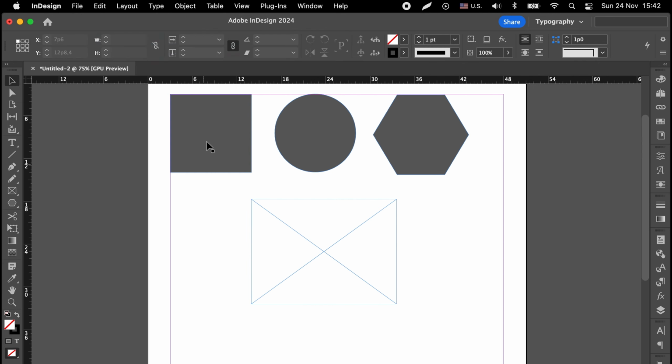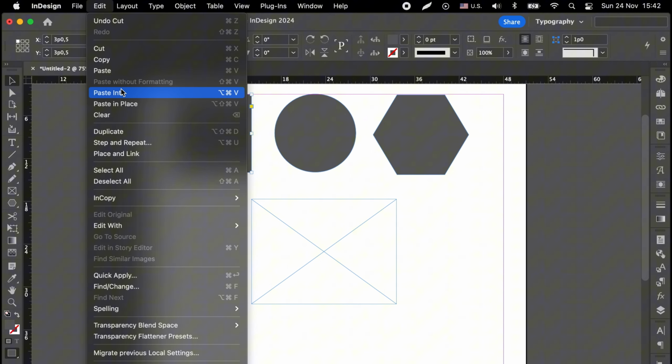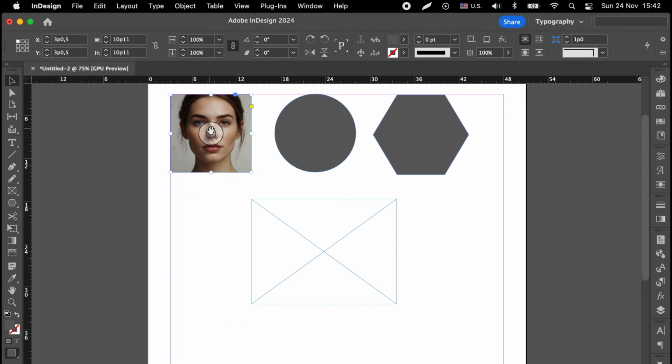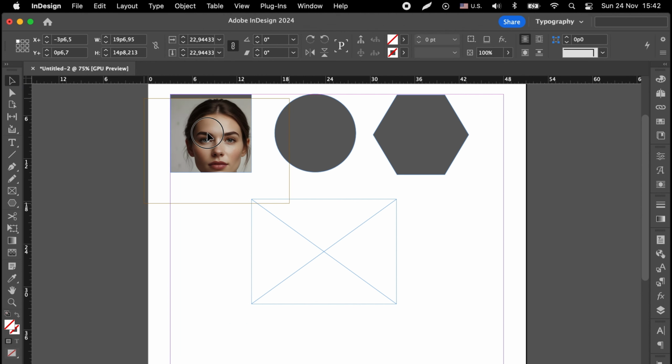Now, select your shape, go back to the Edit menu, and choose Paste Into. Your image is now masked within the shape. Click on the transparent circle and use the Shift key to change the position of the image as you like.